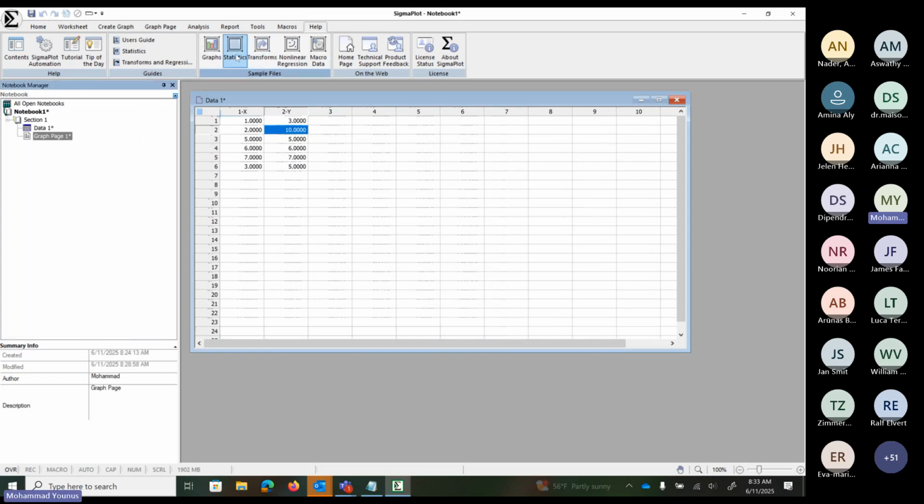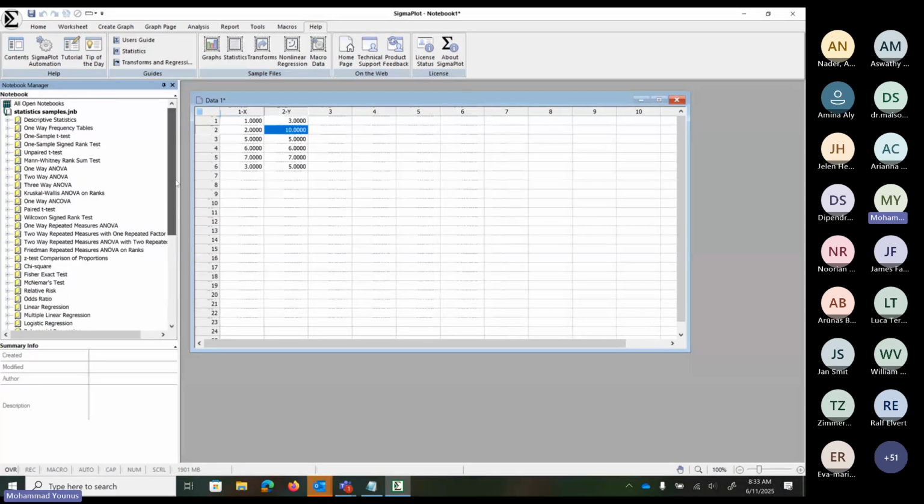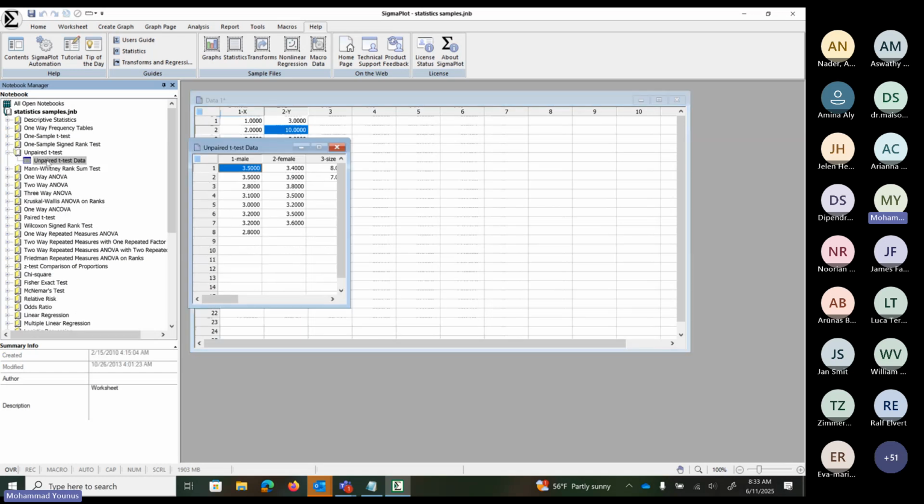Okay, statistics. Various statistics: descriptive statistics, one-way ANOVA, two-way ANOVA, all kinds of statistics you can do. And the data format is provided. For example, you have the unpaired t-test. So t-test here.